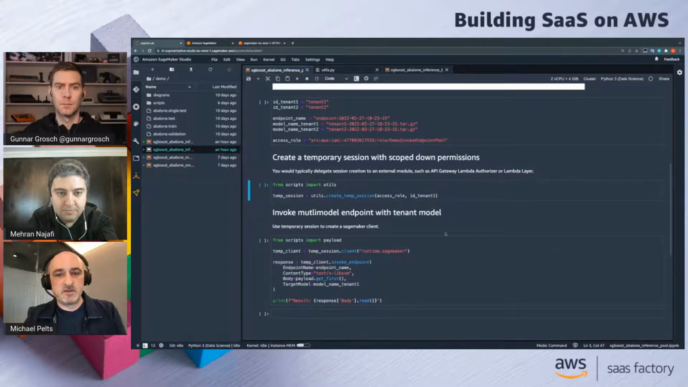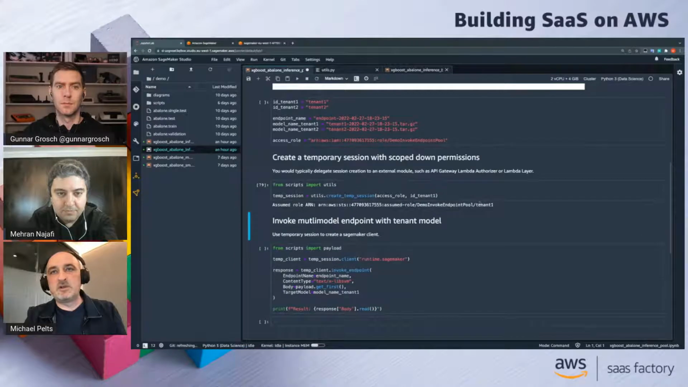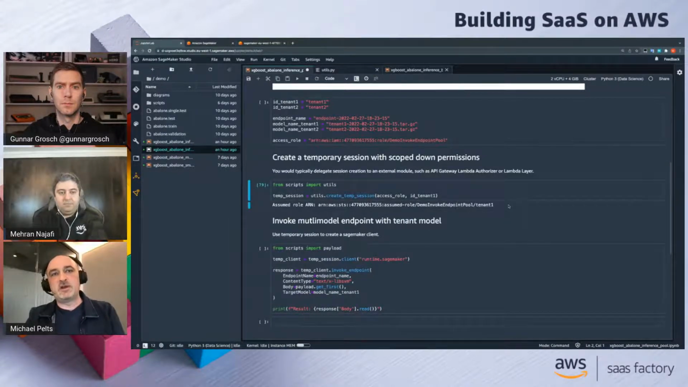All right. So let's execute this. Now, that's the ARN for the temporary role. And as you see, it includes tenant 1 at the end. And that's quite a handy feature because any action that you do under credentials of this particular temporary session will be logged in CloudTrail using this ARN. So you can easily track activity of tenants that make use of these temporary sessions.